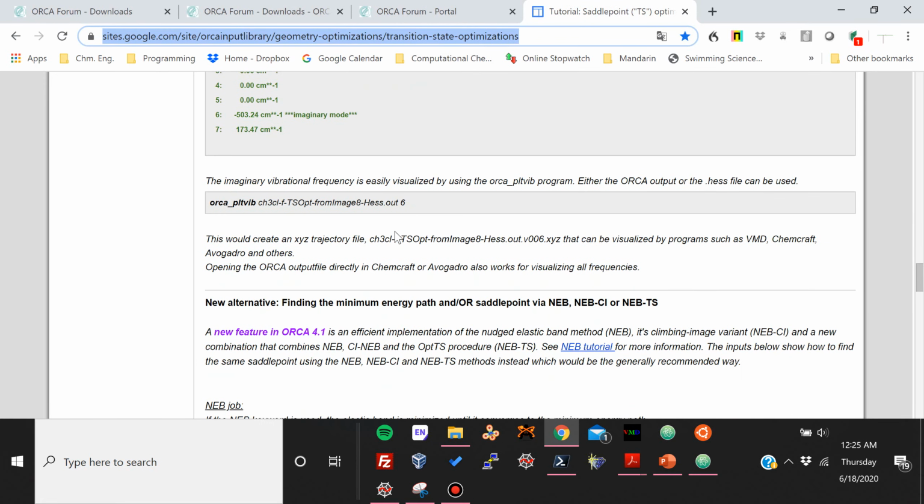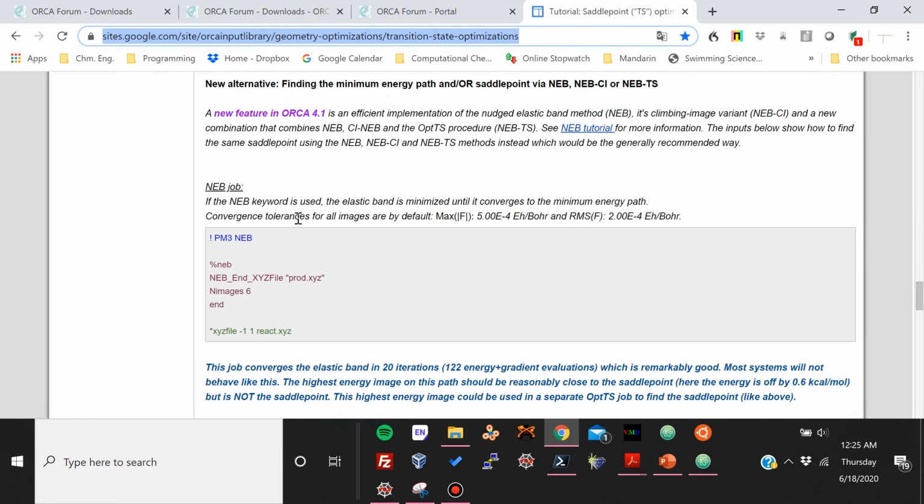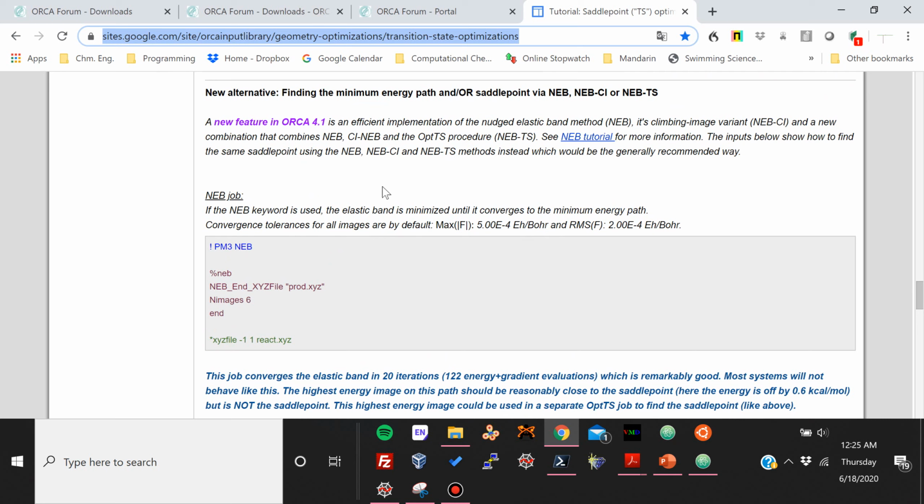And nonetheless, what we're actually going to do is go with a more modern, quicker method, because there are methods that are far more superior than this one. Nonetheless, because of the limitations of my current computer, I'm going to be doing a PM3 variant of this NEB, nudged elastic band algorithm.